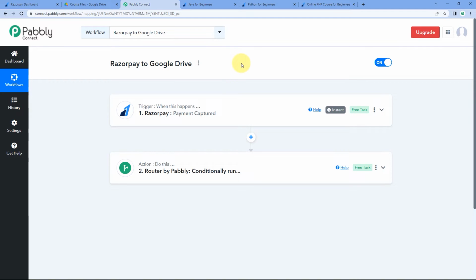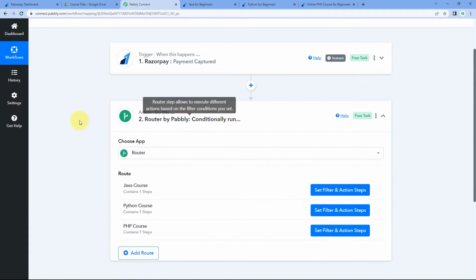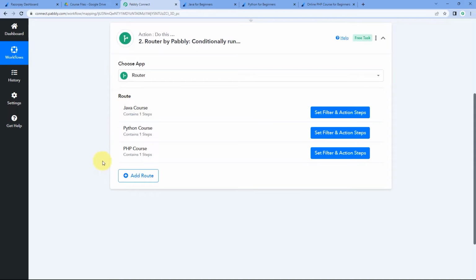Now, if you have more than 3, like 5, 10, 15 products on your Razorpay account, and you have different payment pages for each and every product, and each and every product has a different price, then on that basis, into a single workflow, you can capture the details of all the payments you receive on your Razorpay account. And then you can create different routes over here inside Pabbly Connect for each and every product, for each and every price which you receive on the basis of amount which you receive as payment on your Razorpay.